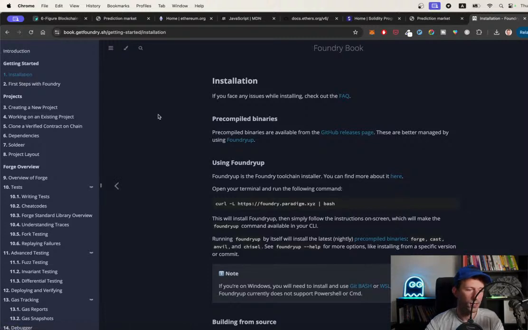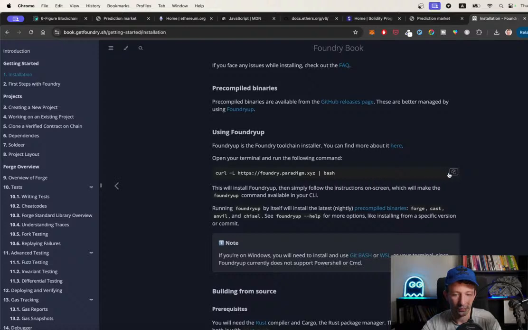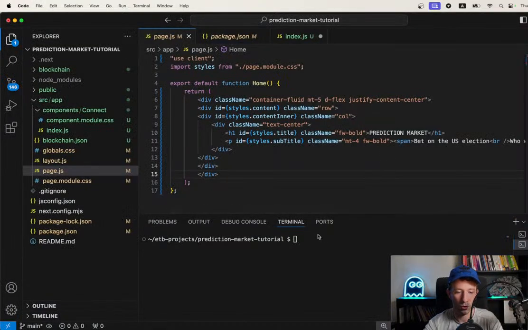It's very easy to install Foundry. You just follow the instructions here. Just copy and paste this command in your terminal, and you're going to get it. Afterward, it's going to give you access to a command called Forge. And Forge allows you to bootstrap a blockchain project locally.